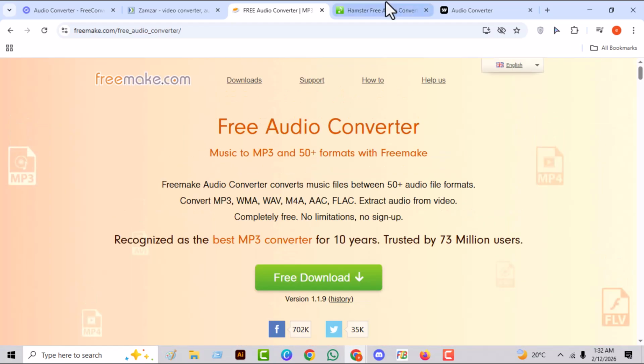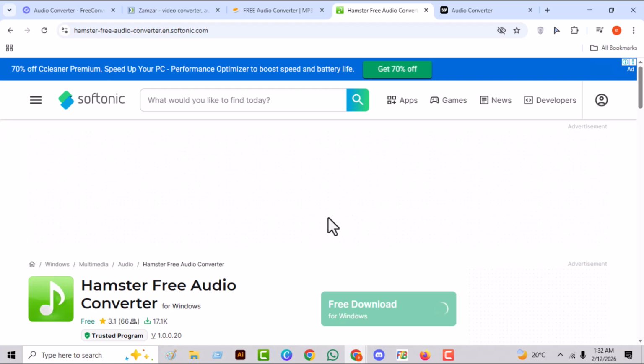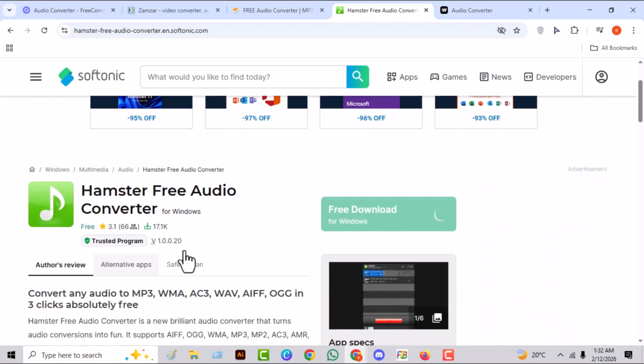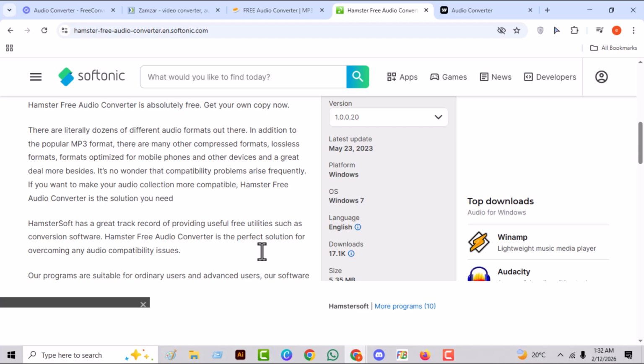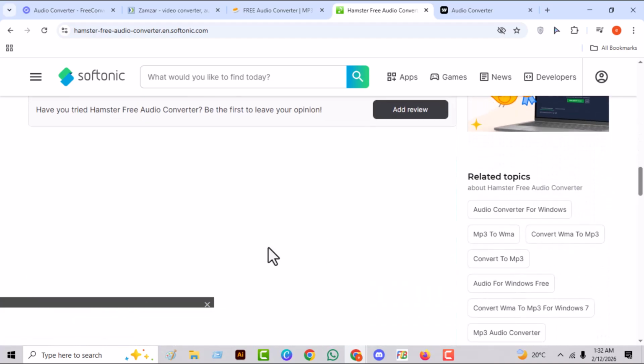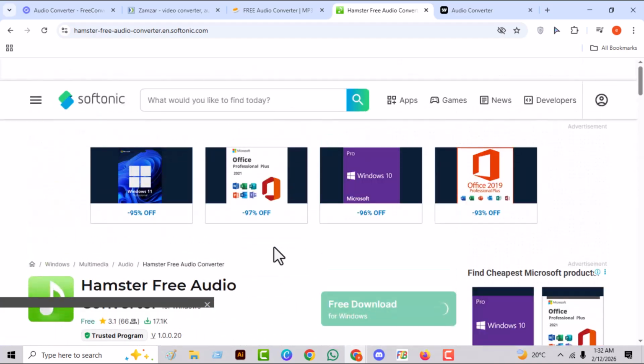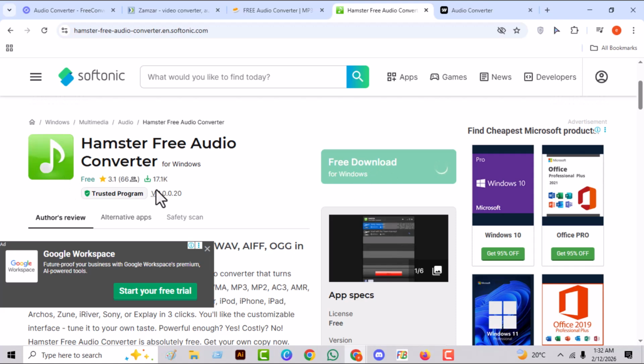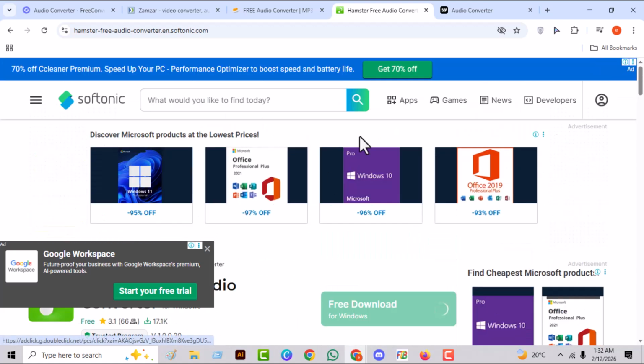Number 4, Hamsterfree Audio Converter. This program features a clean layout and supports batch conversion, allowing you to convert several files at once. Its simple navigation makes the entire conversion process smooth and beginner-friendly.